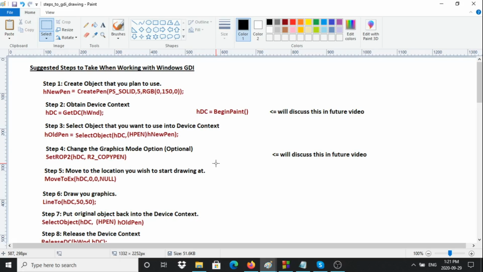Step 4, which is optional, you can change the graphics mode options. Okay, this is optional. I will not discuss this in this video. It's going to go in a future video. Step 5, you move to the location where you wish to start drawing. So you call the MoveToEx function. You specify the handle to the device context where you want to move to. And if you want the old coordinates to be returned back to you, you specify a pointer to a POINT structure.